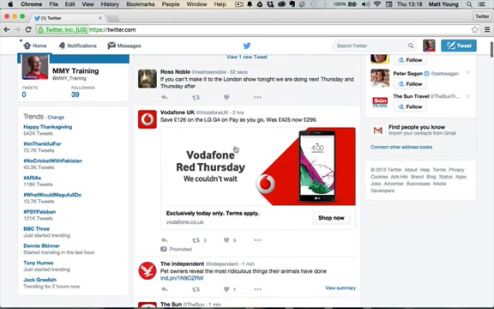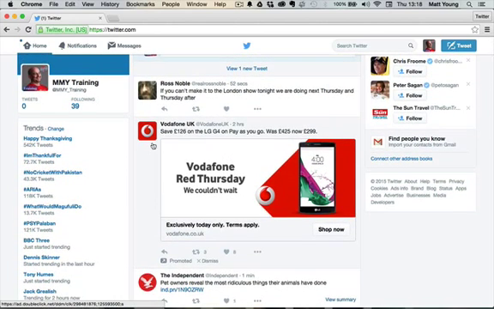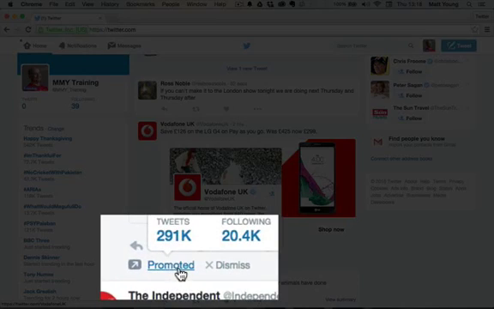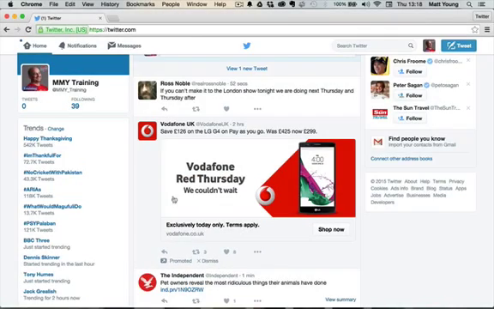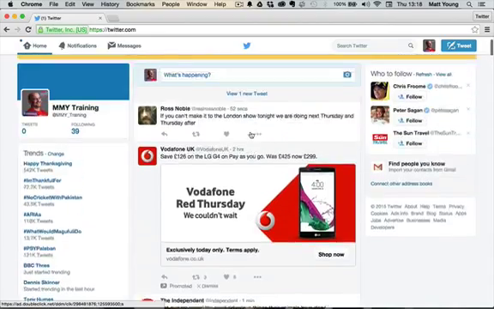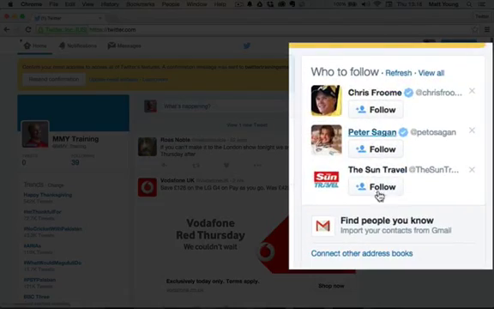Now, interestingly enough, and we'll go into this later, we didn't follow Vodafone, but this has been promoted. It's a paid for advert. So we're seeing our first advert, but as you'll see, it looks like any other tweet. And then over here, what Twitter does is give you a few more suggestions of people you might like to follow.